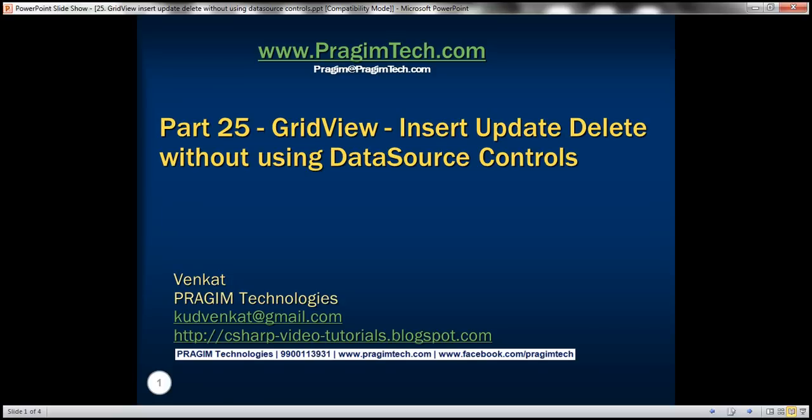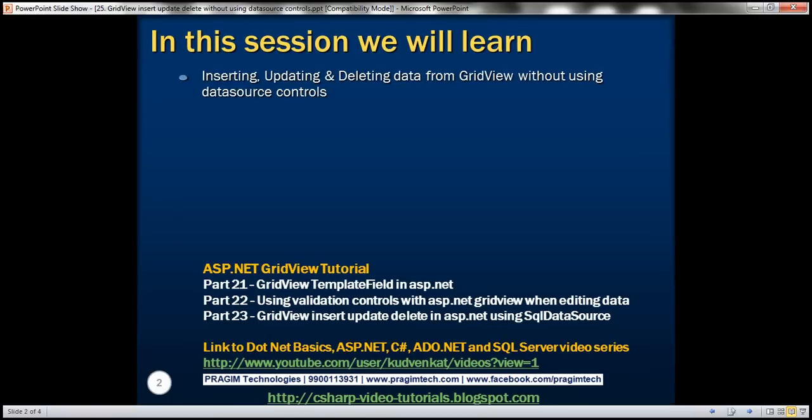This is part 25 of ASP.NET GridView tutorial. In this video, we'll discuss inserting, updating, and deleting data from GridView without using data source controls.